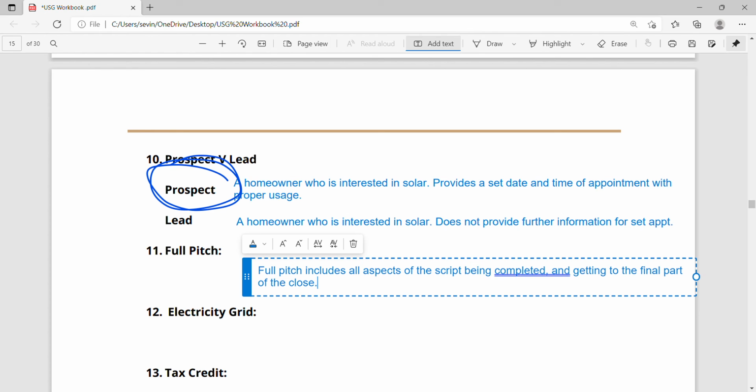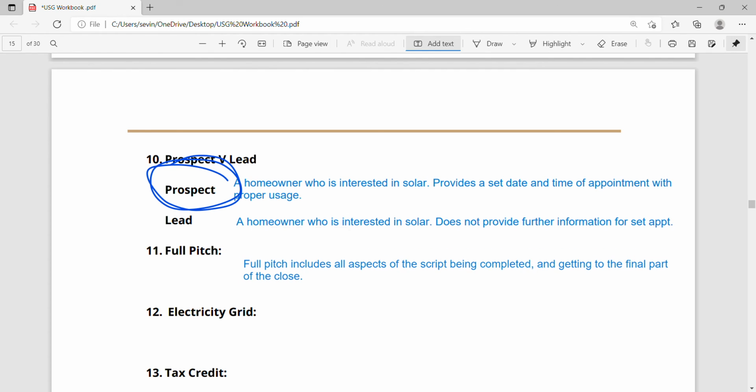Let me give you an example of a full pitch. If I were talking to a homeowner and I get to, "Hey, so what time works best, today or tomorrow?" and they say, "Sorry, I'm not interested," and just close the door, I'm still going to consider that a full pitch because I got to the final part of the script, which is the close. We're looking for that part: "What time works best, today or tomorrow?" A full pitch does not mean, "Hey, I'm Danielle," and then they close the door. Full pitch means we get to the point where we are setting a date and time, things like that.